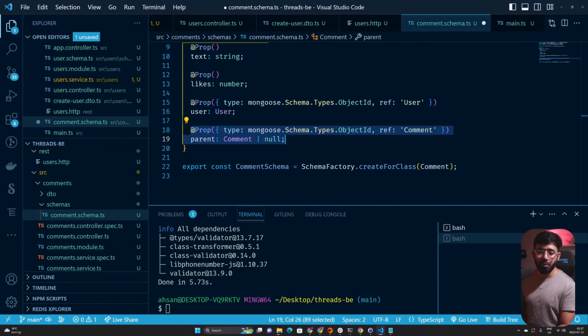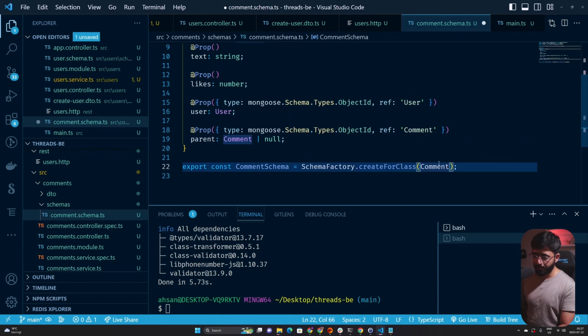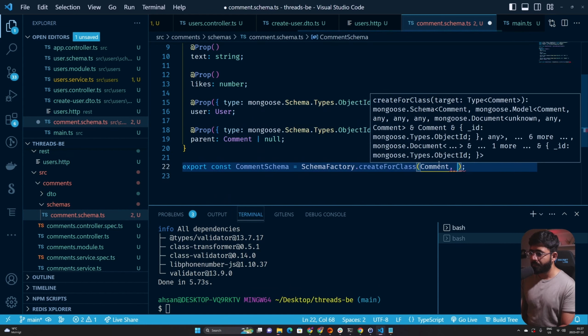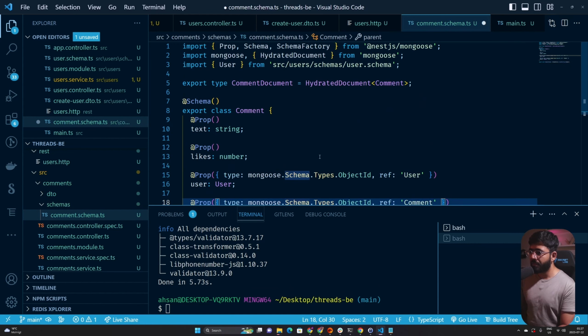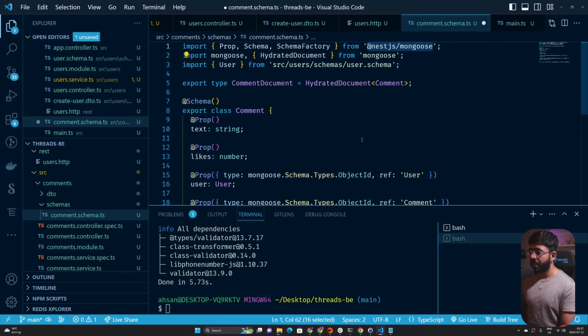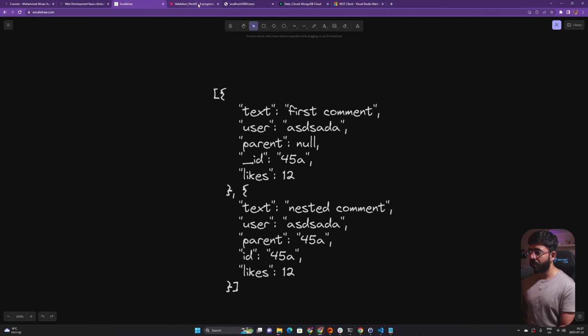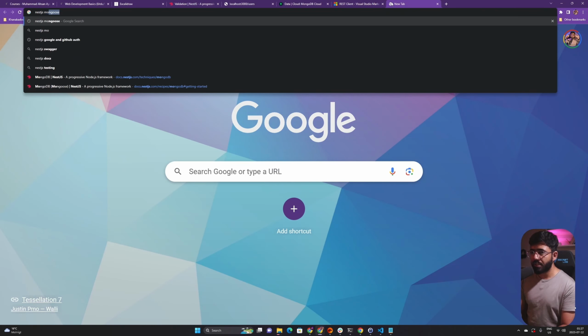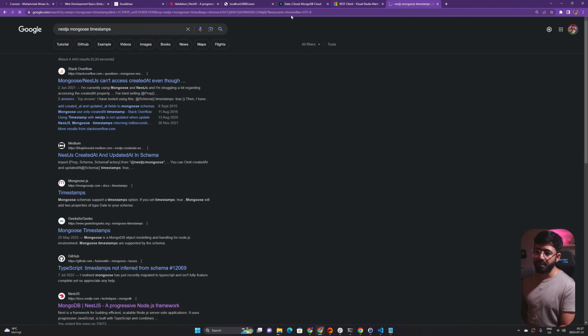Finally, what you also want is to be able to create timestamps for this one. I don't know if there's an option that we can provide right here. Maybe we can. Timestamps. No. All right, let's have a look at this whole thing. Maybe we can do, so when we do a comment schema, we say schema factory, create for class. So actually, let's have a look at timestamps. Now, let's Google quickly. So NestJS mongoose timestamps.